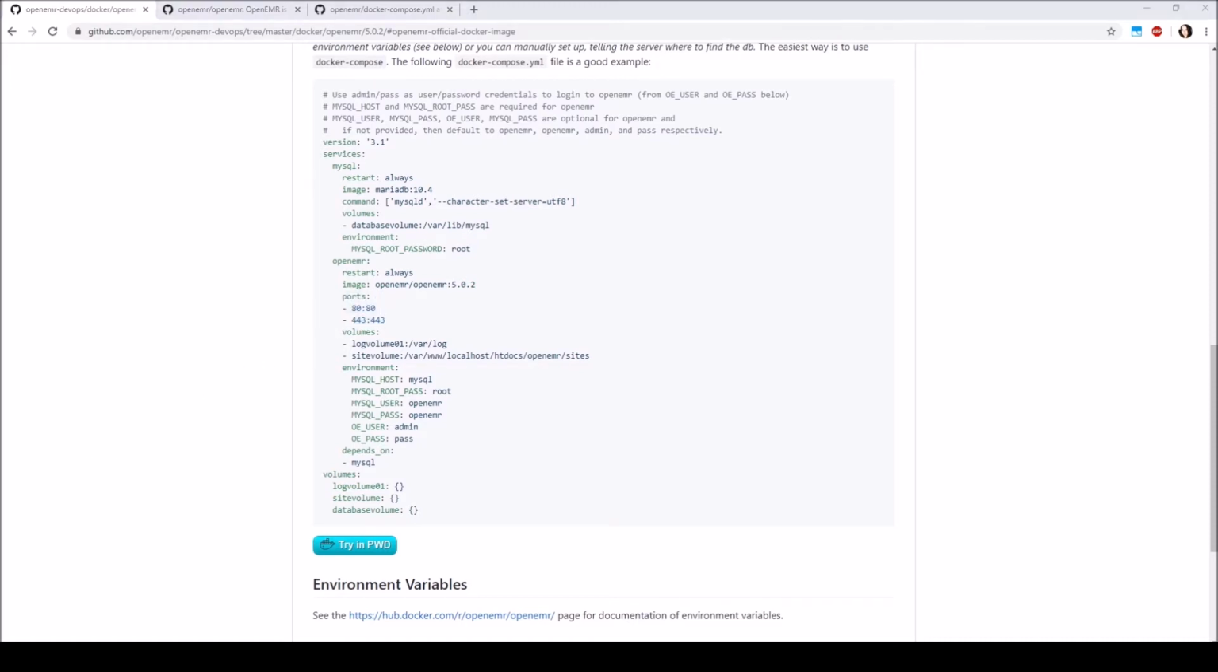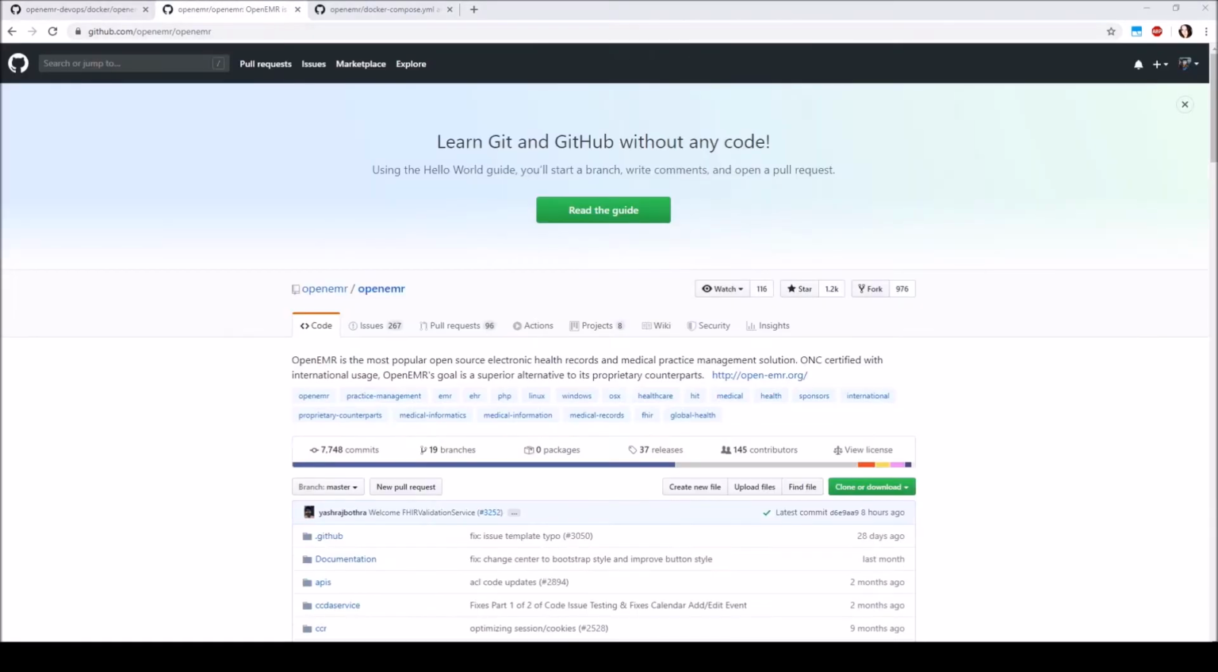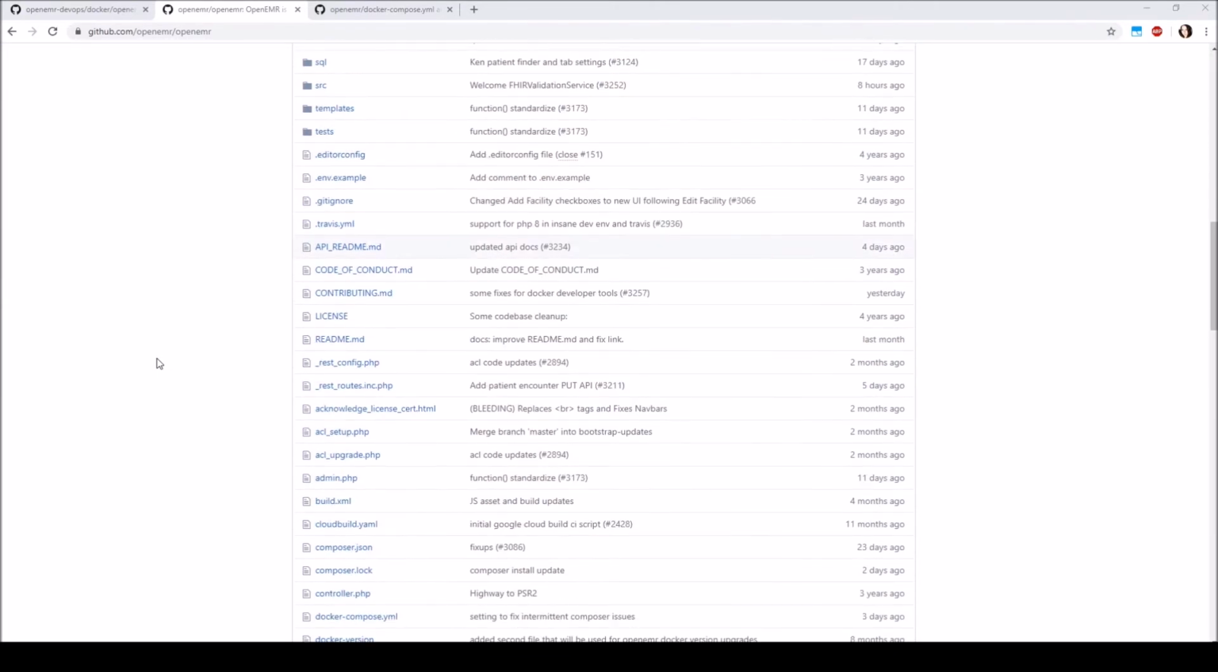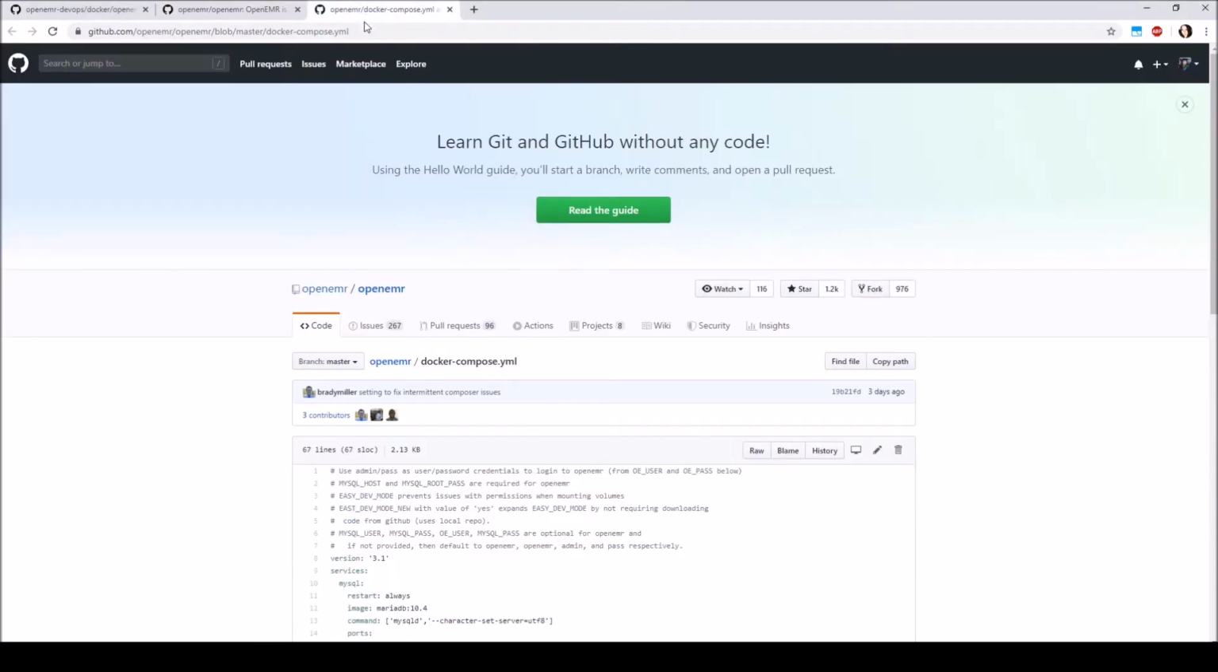If you're using a development version of the OpenEMR Docker, you'll need to look in a different Docker Compose YAML file. This file can be found in the topmost directory in the OpenEMR GitHub repository. If you go to github.com/openemr/openemr and scroll to docker-compose.yaml, it will take you to this file here.